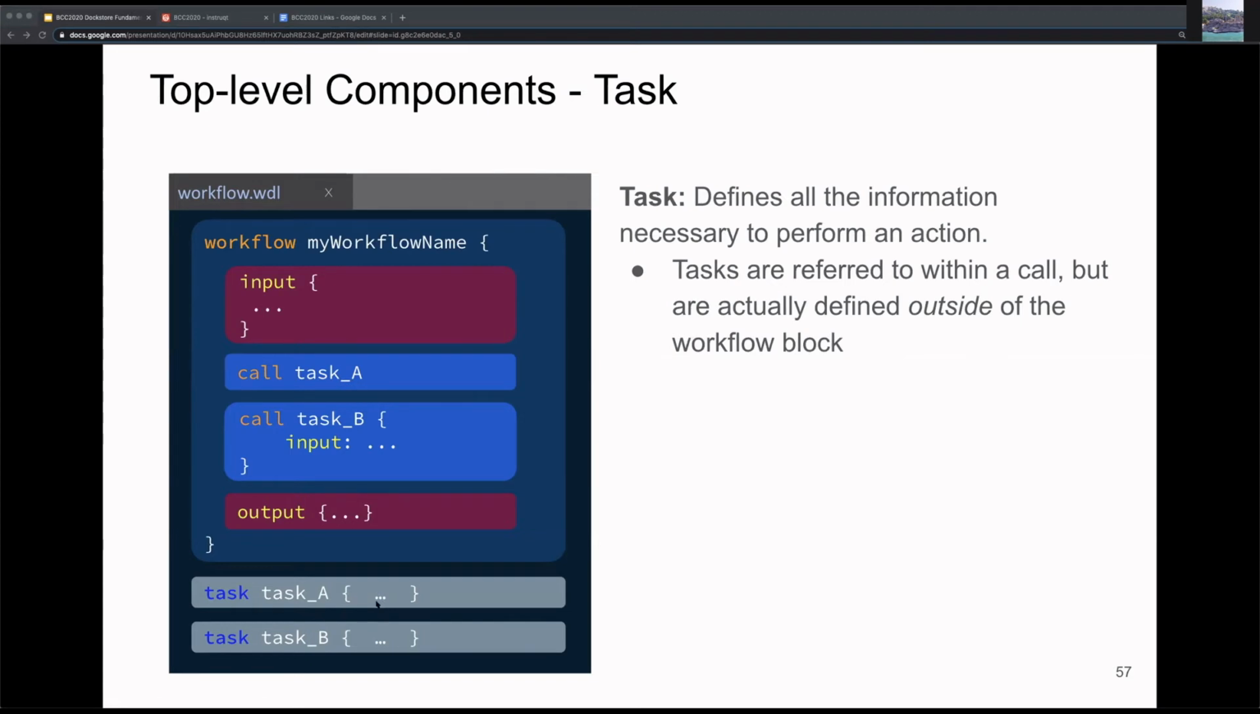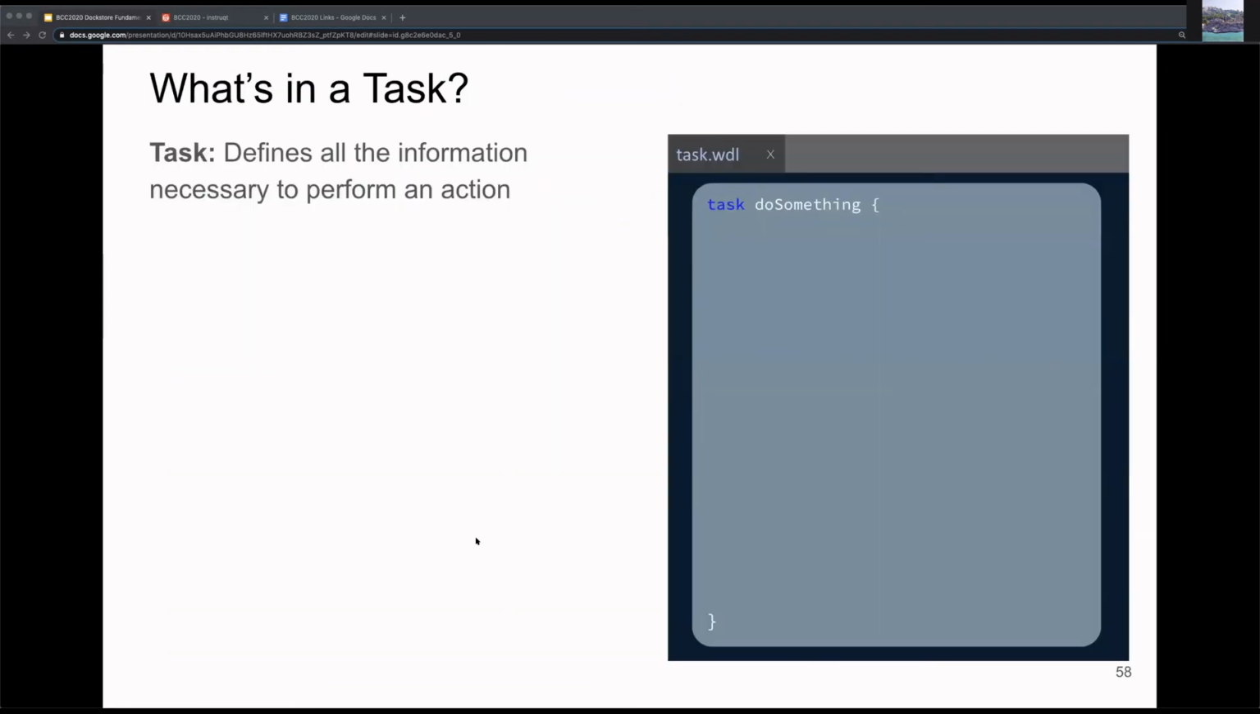So the tasks are the third high-level WDL component I want to go over today. A task is basically referred to within a call within the workflow block, but it's actually defined outside of that workflow block. So let's go over what tasks are in depth. A task defines all the necessary information to perform an action.